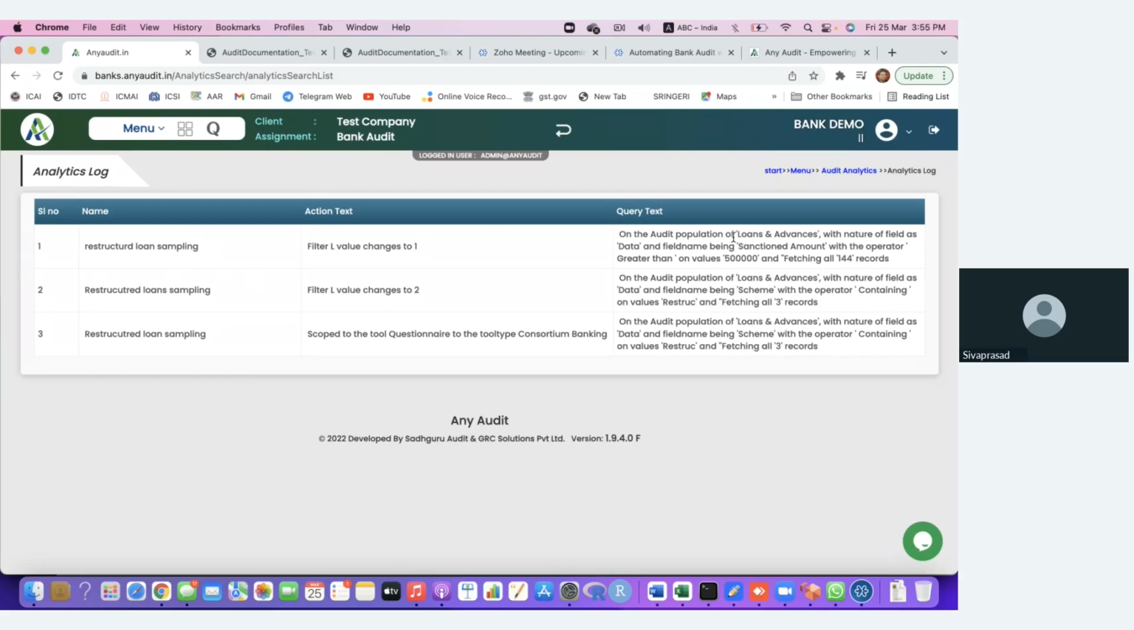So from out of loans and advances, based on sanctioned amount greater than 5 lakhs, it had fetched 144 records. From out of that, where the scheme name is restructured, it fetched me 3 records. And on the 3 records, I have applied the questionnaire, consortium banking or restructured account banking, whatever it is.